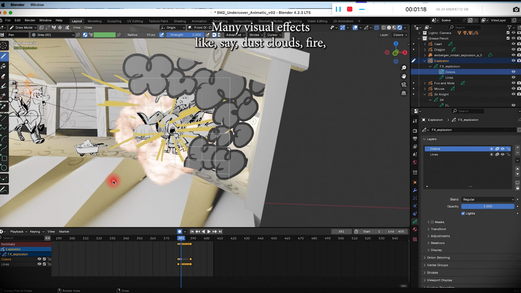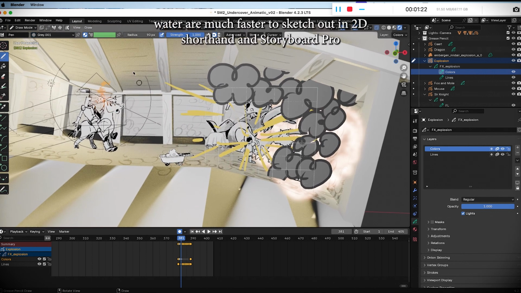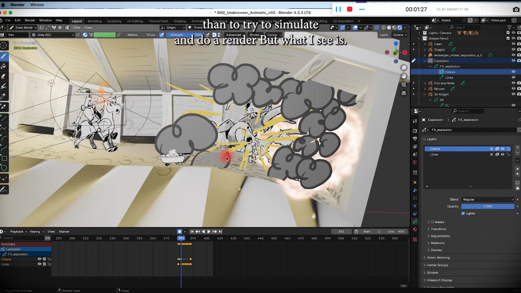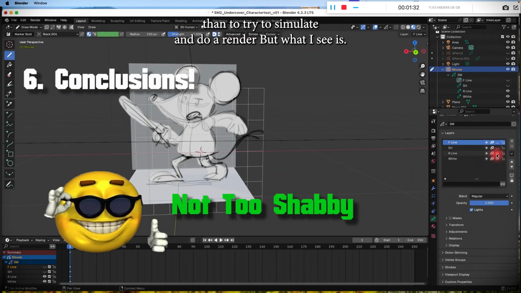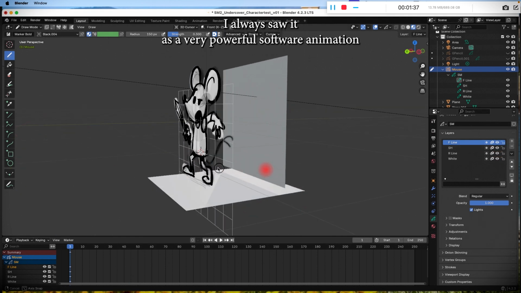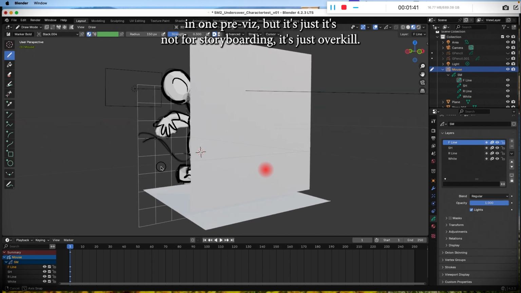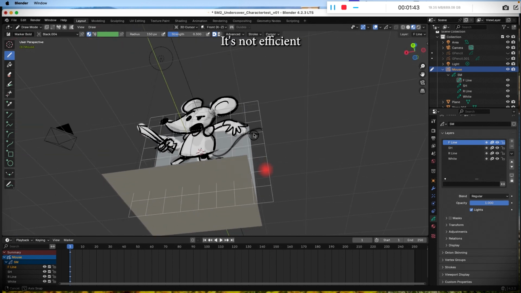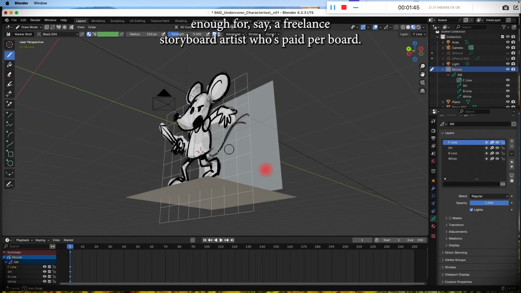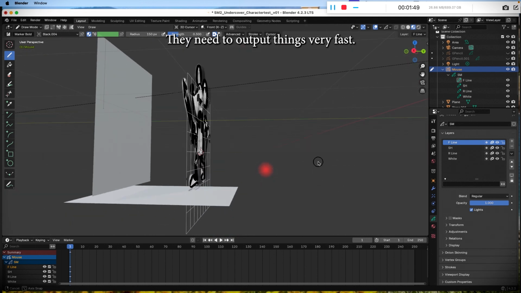Many visual effects, like dust clouds, fire, and water, are much faster to sketch out in 2D shorthand in Storyboard Pro than to simulate and render in Blender. The way I see it, I always saw Blender as a very powerful software for animation and previs, but it's not for storyboarding, it's just overkill. It's not efficient enough for, say, a freelance storyboard artist who's paid per board. They need to output things very fast.